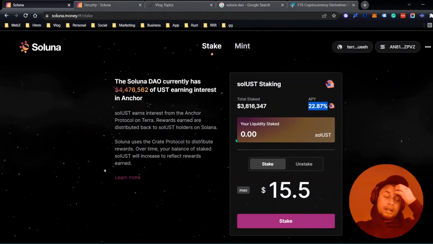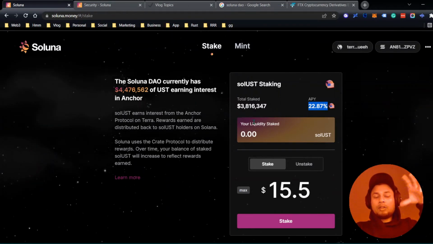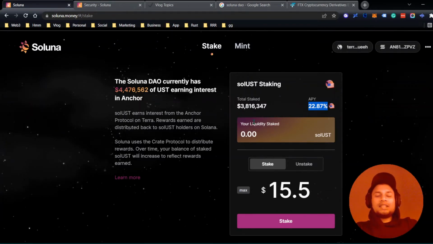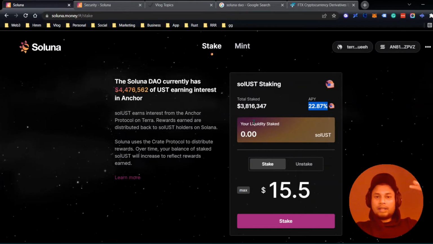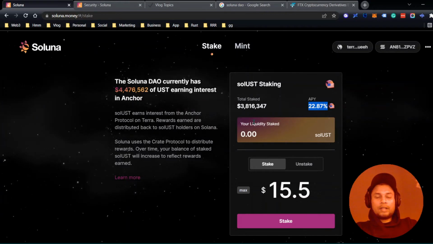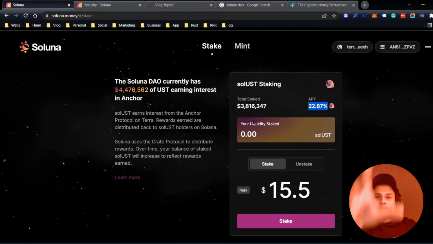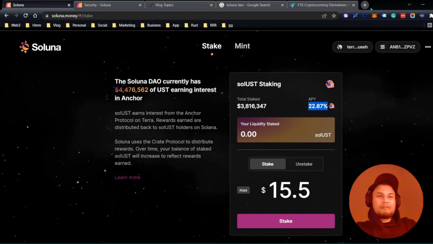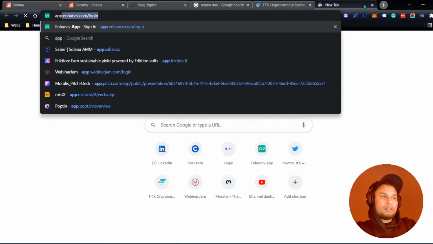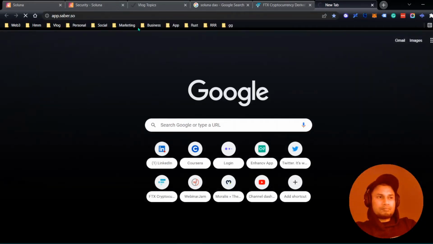You could also create an LP on Saber and provide liquidity. Saber is a stable AMM, as I showed you in the previous video. But right now I'm not going to show you how to do the liquidity because it's out of scope. I'm going to do an entire video on that. But it's pretty straightforward. Just go to app.saber.so, just like that. Once you do that, you would go to the Saber app. Okay, so this is how you can use it.